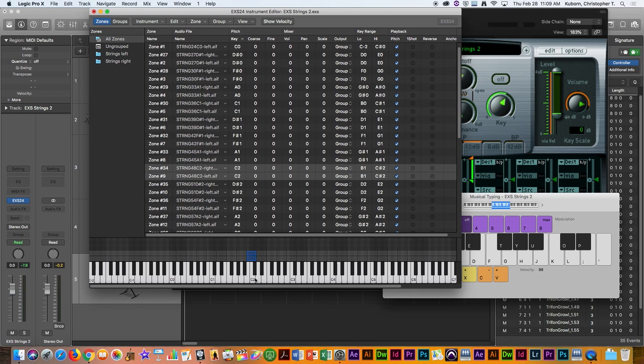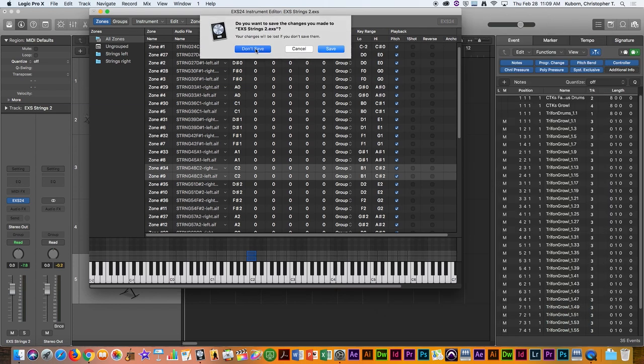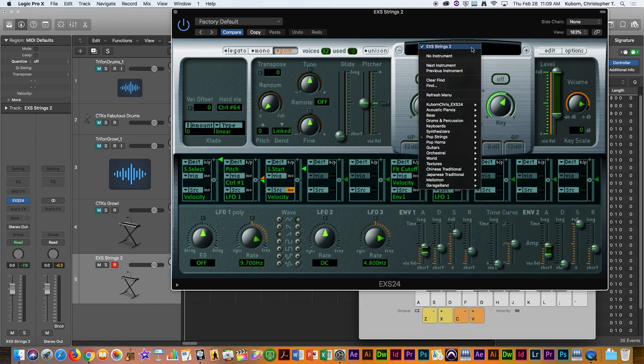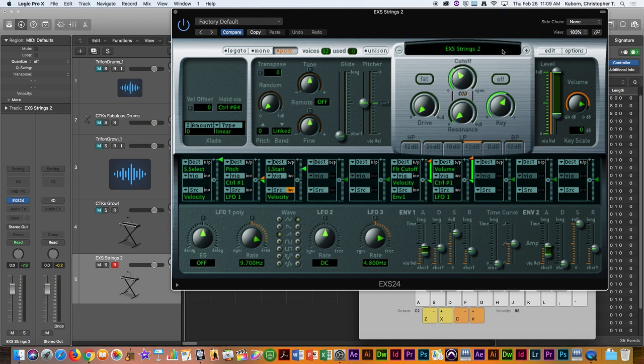All right, so just kind of think about this. I'm going to get out of this, and I'm not going to save. Okay, so we get rid of the editor. Yep, get rid of the editor. Jack, get rid of your editor. Let's go back to EXS24. Don't save.